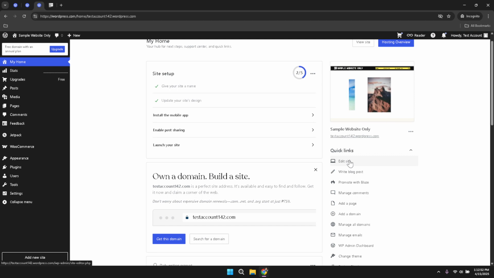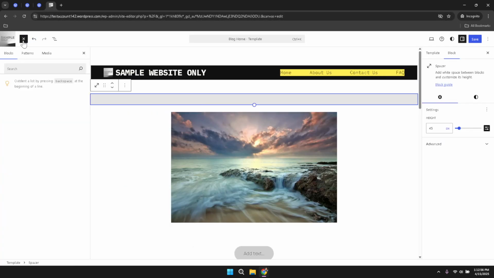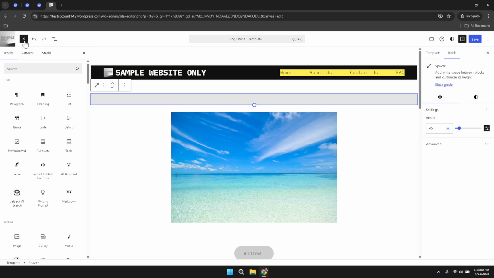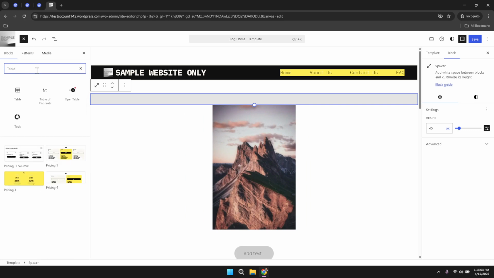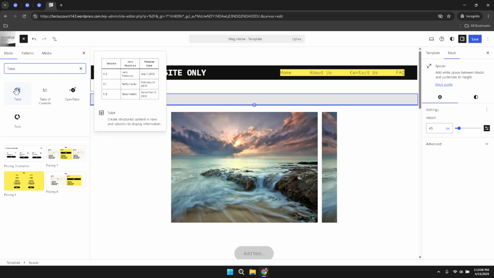With the site editor open, focus on the top left corner of the screen where you will notice a plus icon. Clicking on this plus icon initiates the action of adding new elements. Within the pop-up or sidebar that appears, you'll need to use the provided search or filter tool. Begin typing the word table so that the list of available elements is filtered to show only those related to tables. This is a useful feature that minimizes the time you spend scrolling through unrelated options. After you see the table element displayed, click on it.